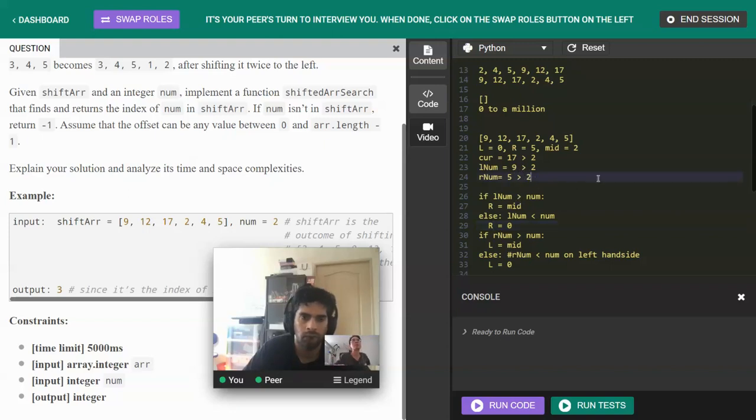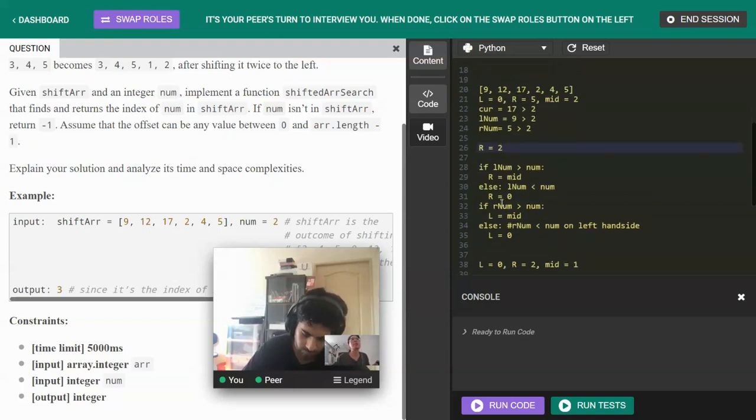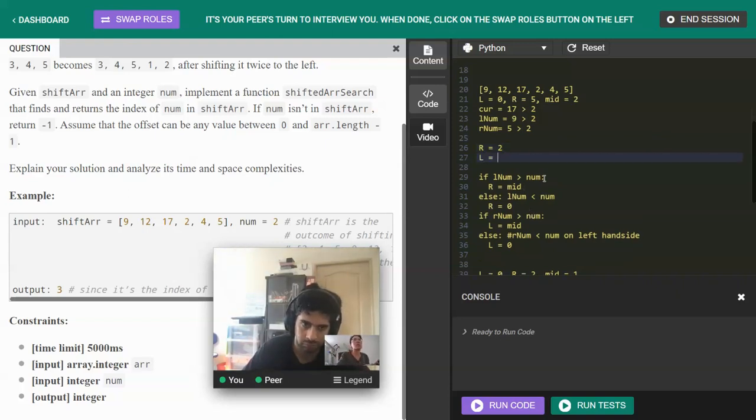So let me think. 9 is greater than 2. So the R becomes the midpoint. In this case, it's gonna be 2. And also the right number is greater than the num. And in that case, the left is equal to the midpoint, which is 2. Hold on. Yes, no, it does not work this way.